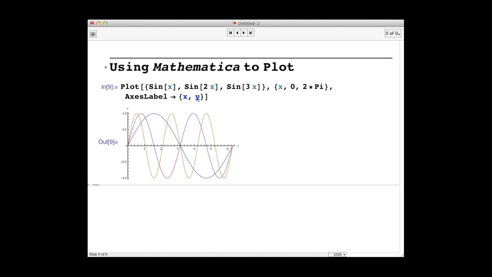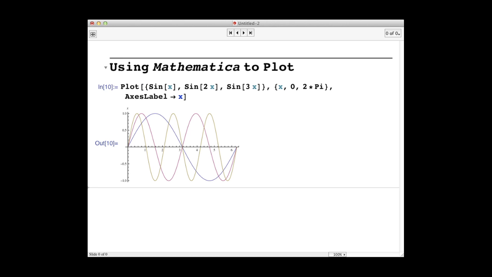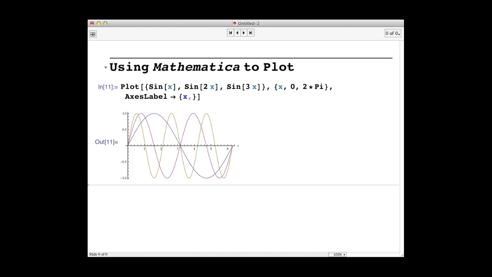label y. Now let's say we forgot to use a list and we delete everything but the x. If we do that, Mathematica's default is to label the vertical axis. If you want to label just the horizontal axis, you need to use a list, but you leave off the second argument in the list. By hitting Shift Return, we then get this horizontal axis label x.